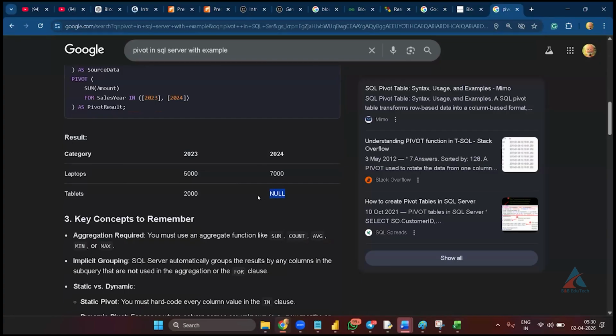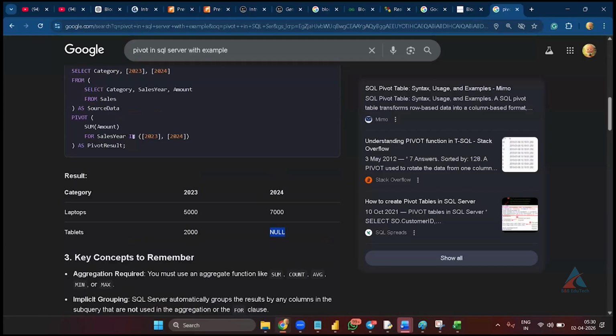Clear, everyone? So in the pivot, first of all, we choose which column's values we want to convert into new columns. Which table column's values do we convert into new columns? So here we are choosing sales year as the column whose values we want to make columns in the output. Clear? Any question, any query? Please ask.